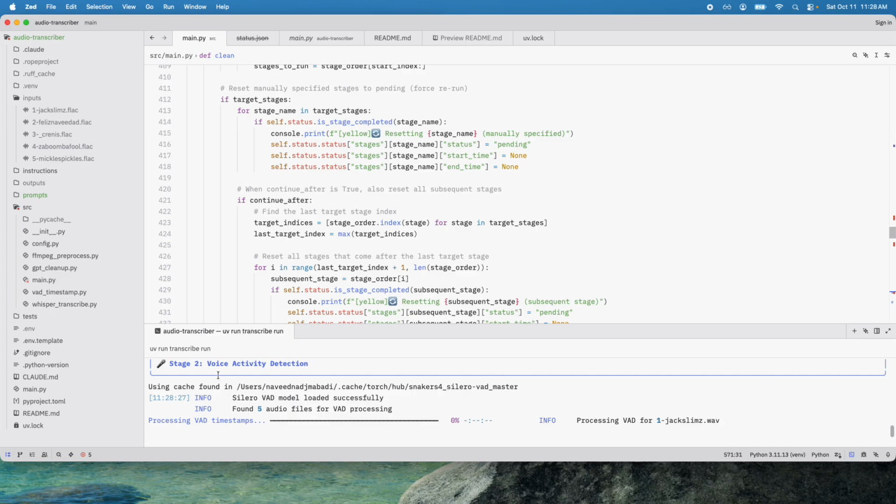Then we're into the next step, which is voice activity detection, or VAD, and we use Silero because that's the best in class and it's free and open source. By the way, Silero can be used for real-time voice detection, so this is going to be good if you want to have interactive agents.